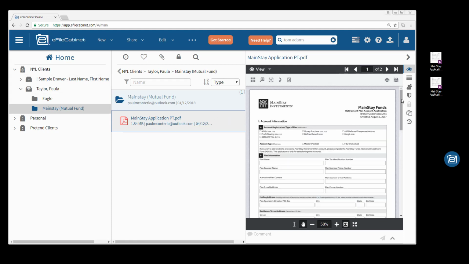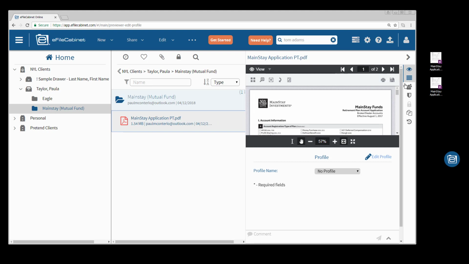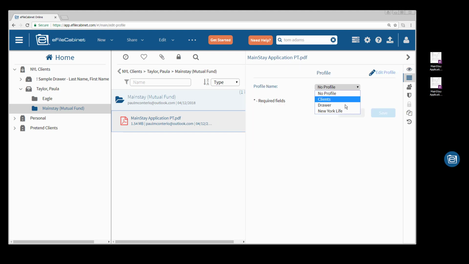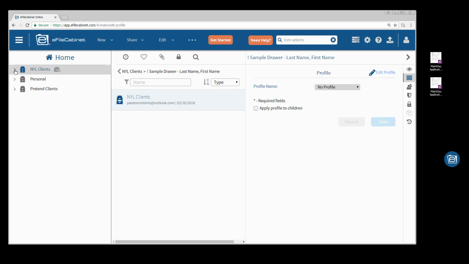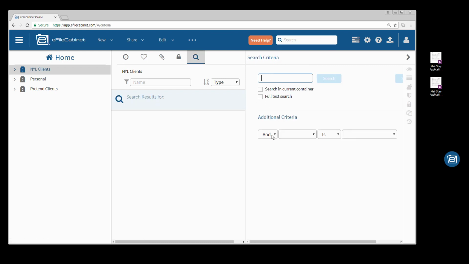And let's update her profile and do the same thing that we did for Tom Adams. And choose the New York Life profile, and this is Paula Taylor, and then the product, Mainstay, and then application, and save it. And now let's just totally go out and do a search. So instead of doing a simple search, now I'm going to do a search to find the exact application for Tom Adams. I just want to find Tom Adams' Mainstay application.